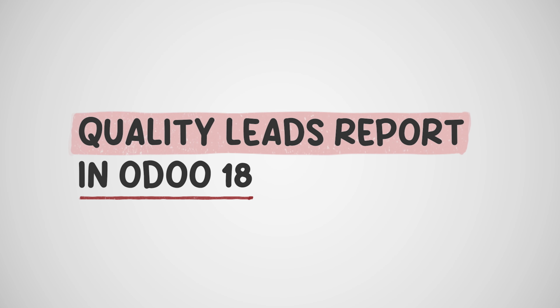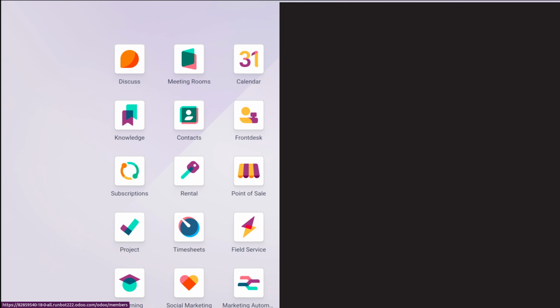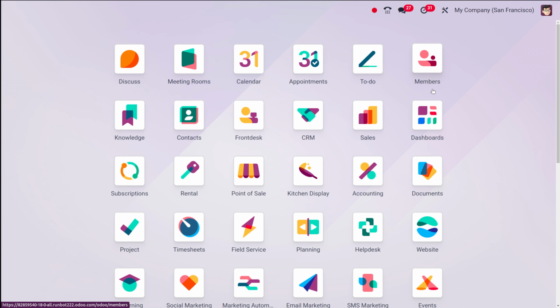Are you a sales manager or team lead constantly asking, are my salespeople getting the best leads? And more importantly, how can I ensure quality leads are distributed effectively? Well, Odoo CRM has a powerful way to answer that by creating a quality leads report. This report helps you identify and track the leads most likely to close, so you can make informed decisions about lead distribution and empower your sales team.